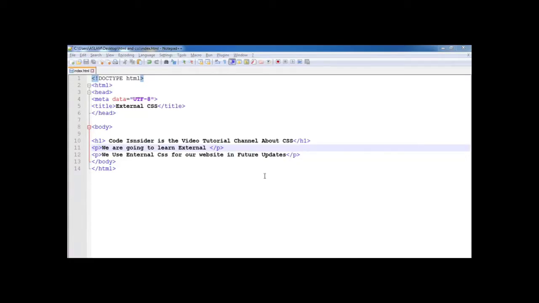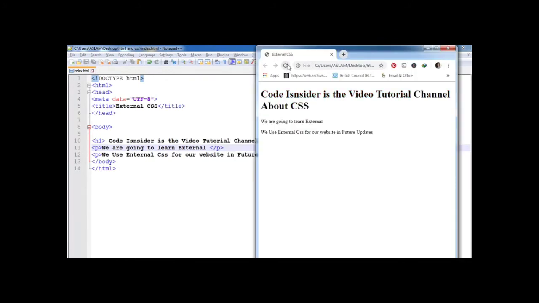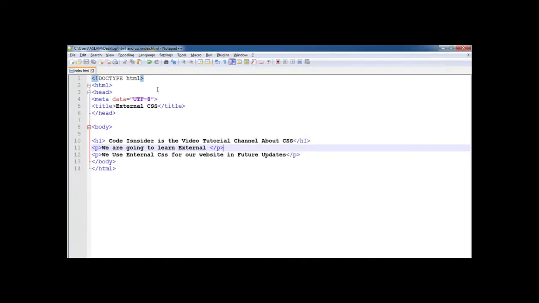Now I have set again and changed all the settings to the first. I have removed the inline CSS and internal CSS coding, and this is the same file, and refresh. Now everything has been removed except the content. Okay, now let's come to the external.